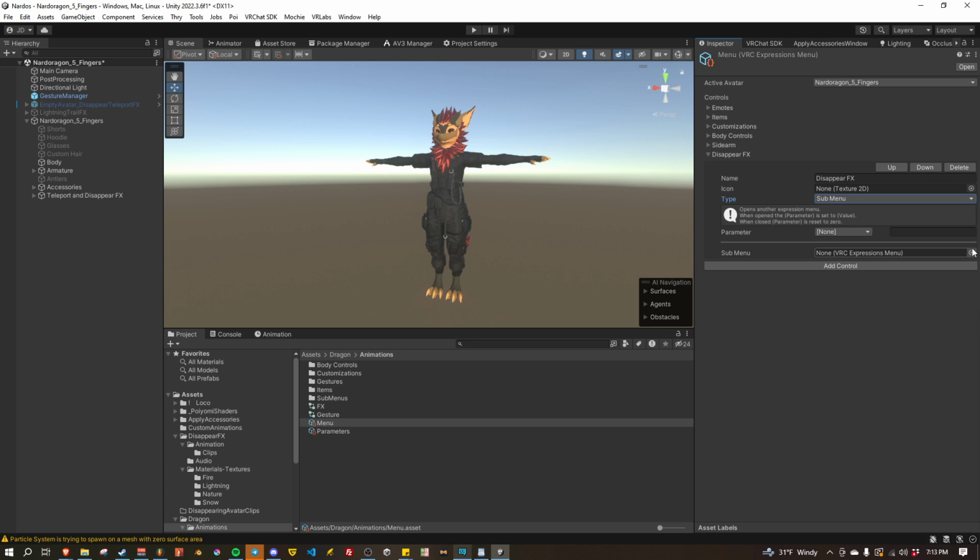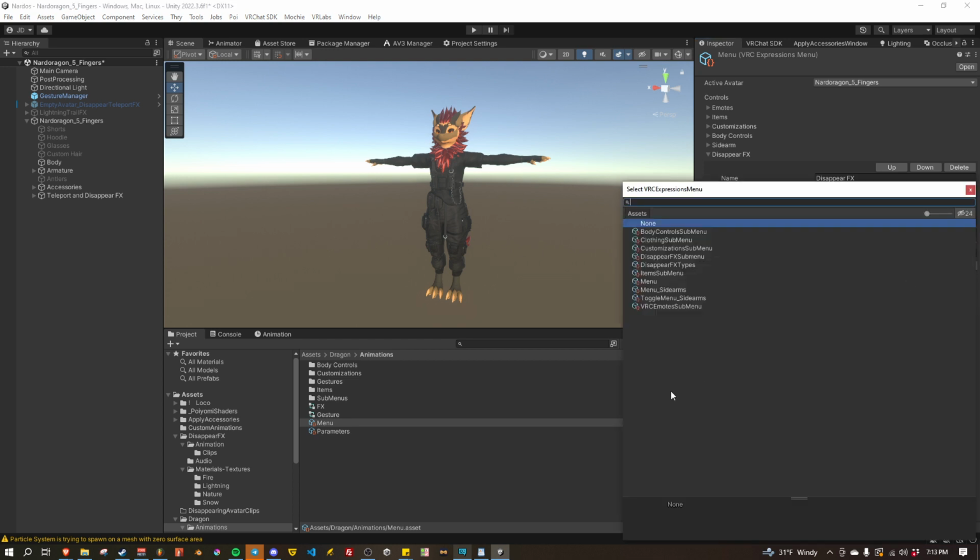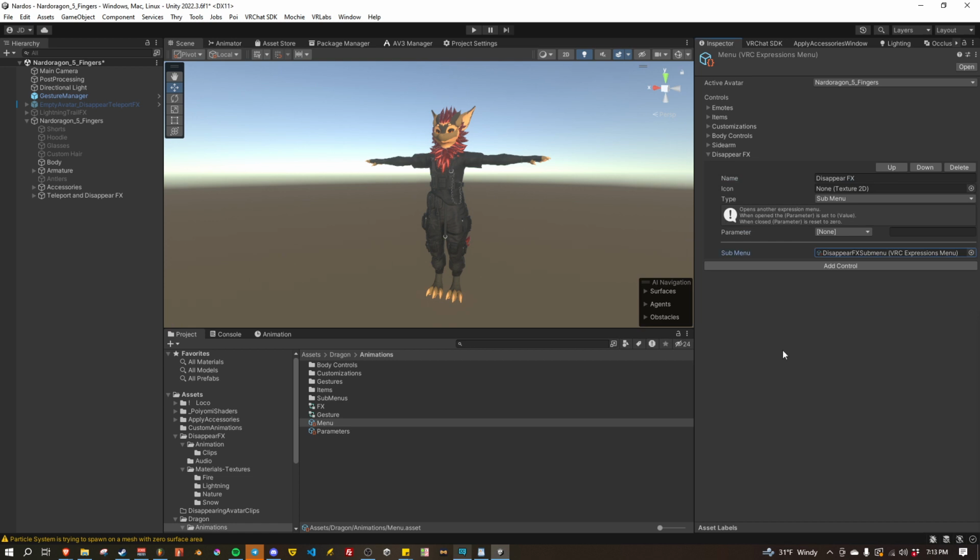Now you'll have an option to add a submenu right here. Click on the little circle to the right of the VRC Expressions menu reference where it's empty. It should say None. Then find Disappear FX submenu, no spaces, and you'll have this right here. Double click that. There. Everything should be installed on your avatar on the technical side. Now we're going to make sure that the particles actually animate from your body. Drop down teleport and disappear effects.